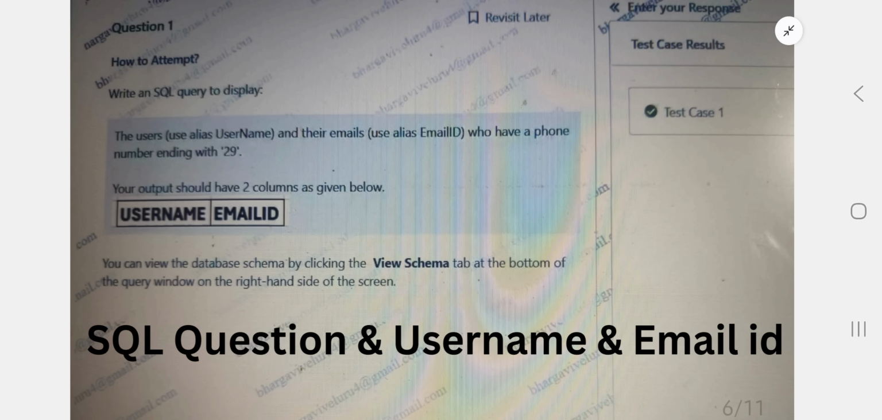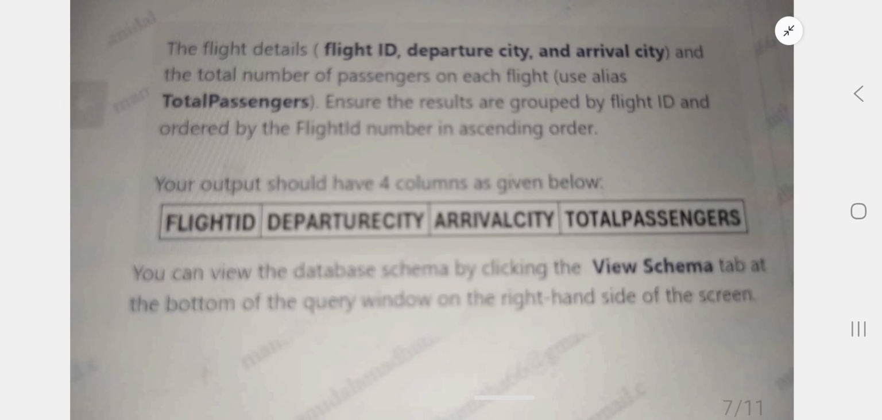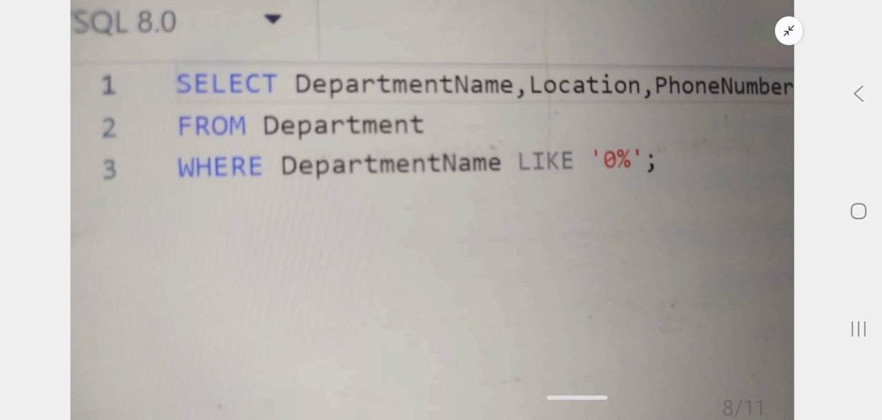helpful during the exam. Okay, so next, this one is the second question: the flight details, flight ID, departure city and arrival city. You need to write a SQL query for this. Okay, your output should have four columns: flight ID, departure city, arrival city, and total passengers. Okay, you need to write a SQL query like this.